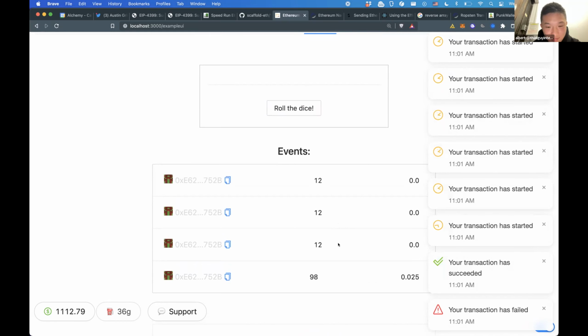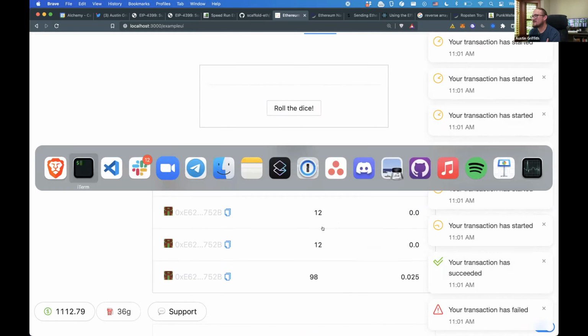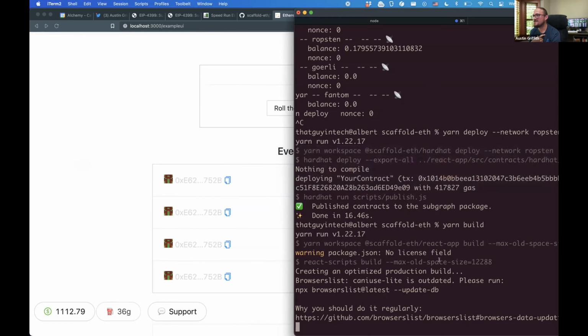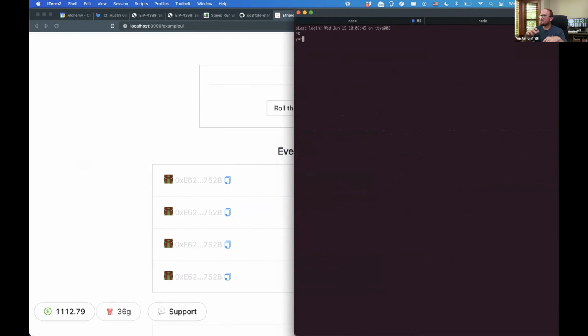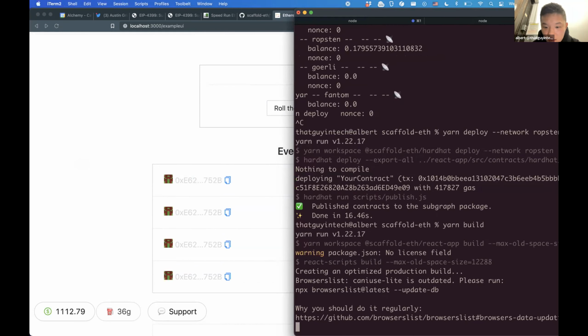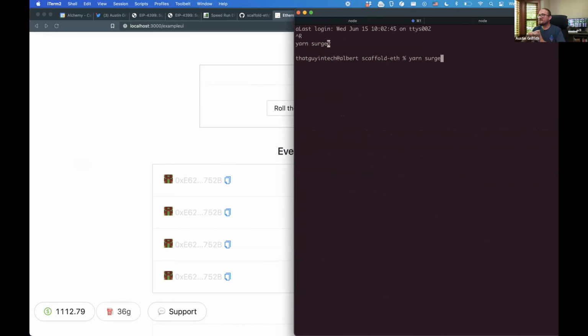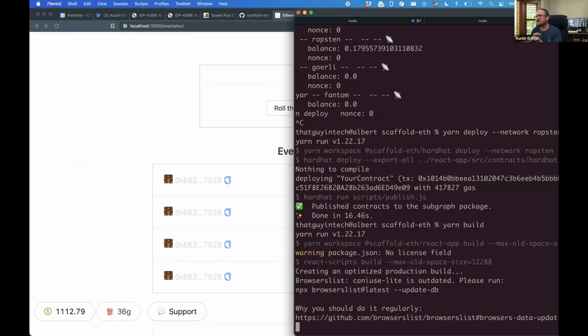Love it. Okay, so technically this is working. Is our front end done building? I was wondering if we could surge this up and I could go roll. No, it's going to take a little bit. So what we would do here is as soon as this finishes, you would do a yarn surge. Yep. And that would take your build and put it up on Surge. And then I could go to whatever the address is .surge.sh, connect my MetaMask, and roll the dice.